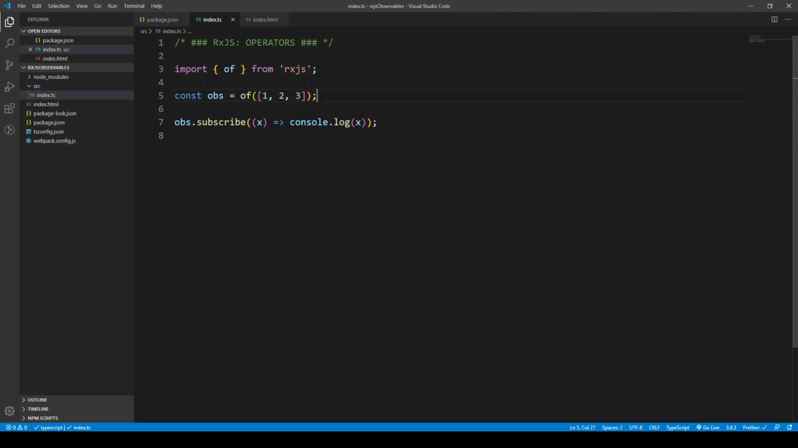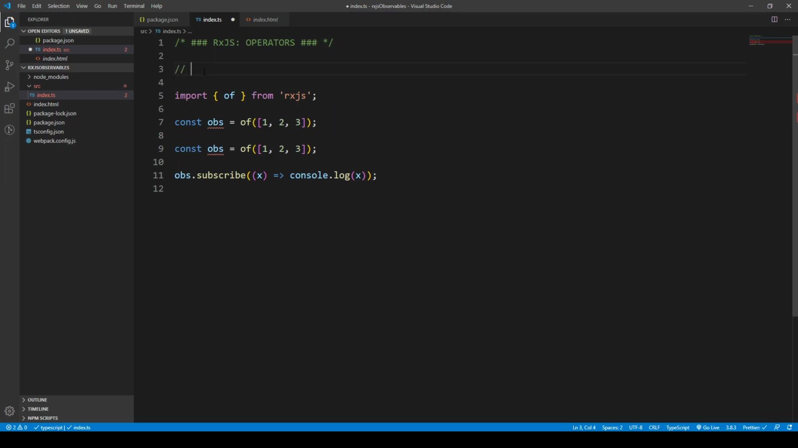Likewise, there is a very similar creation operator, and I might just write up here creation operator, and another type that we can import is the from creation operator. And if we just comment out that, it behaves in a very similar way. So if we subscribe to from, rather than seeing an array, we see each individual element being console logged out.